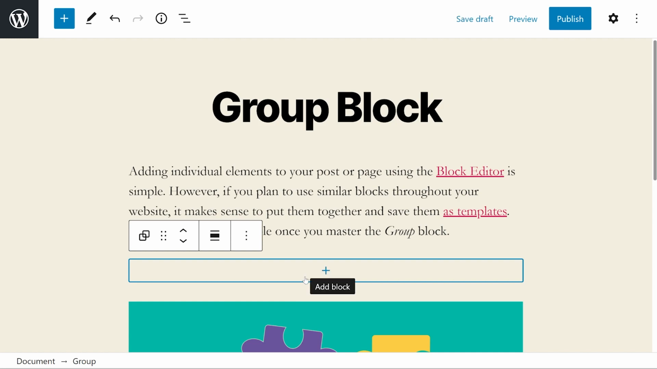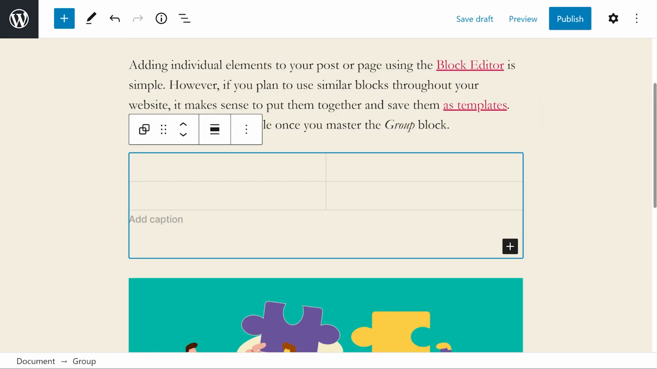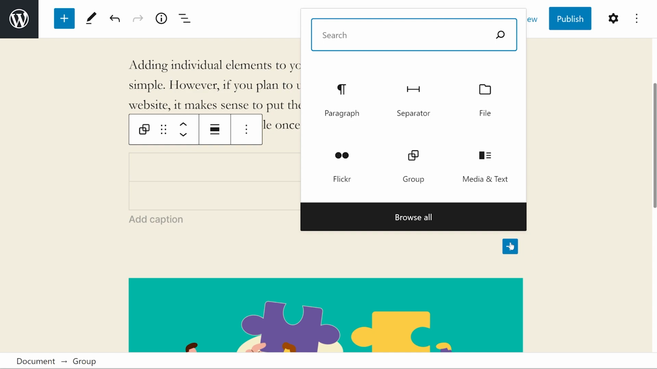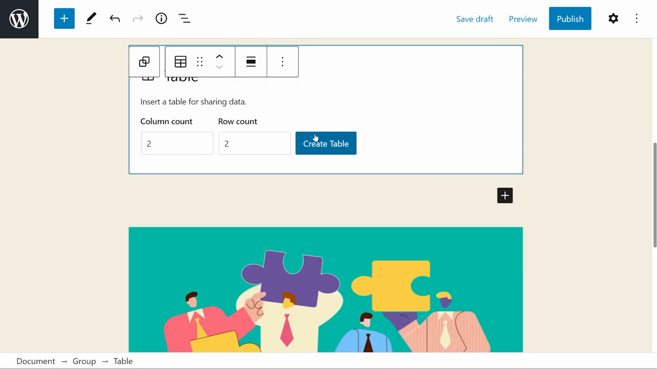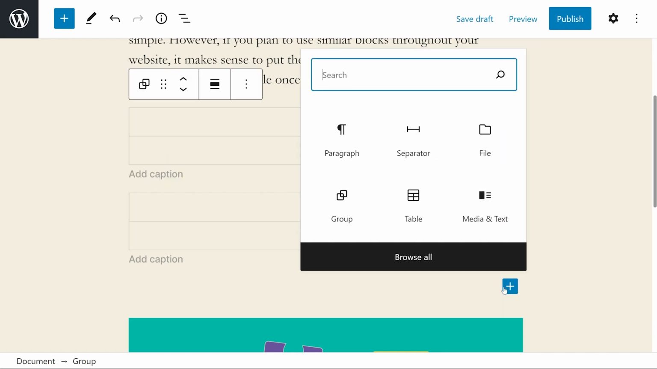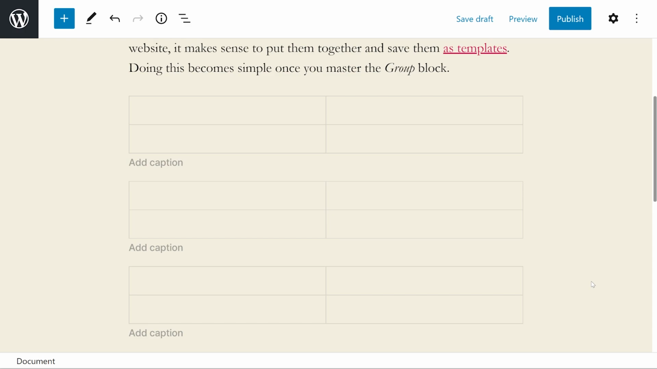You can insert multiple elements of any type within the group block. For example, let's add a table block. If we want to keep adding to this group, you'll see the plus icon is at the bottom right. So for instance, I'll just add another table block. And just for good measure, why not add one more? And just like that, we have three table blocks all within one group.